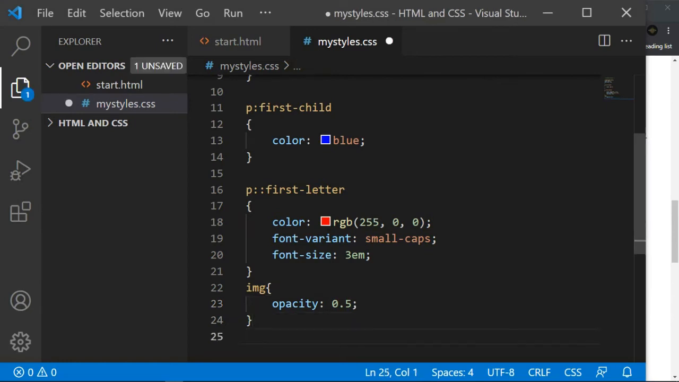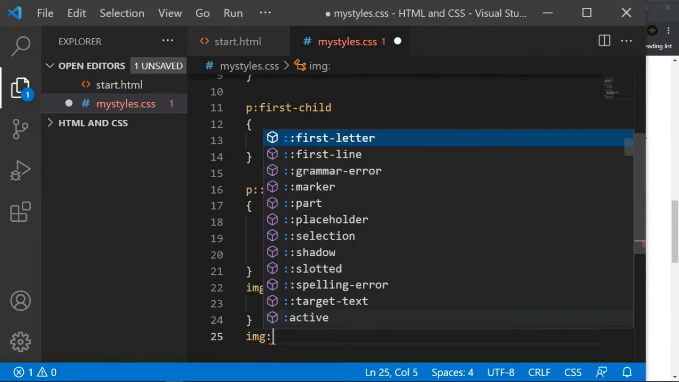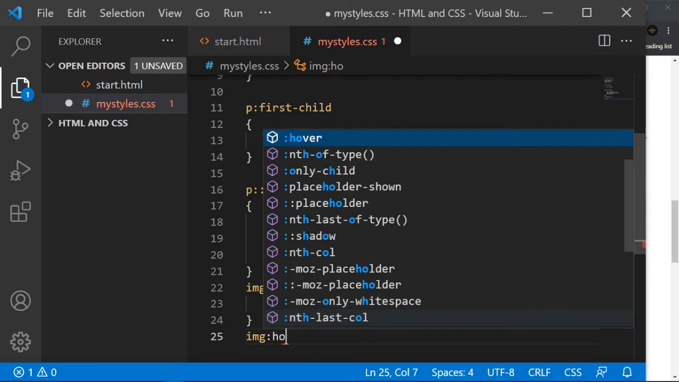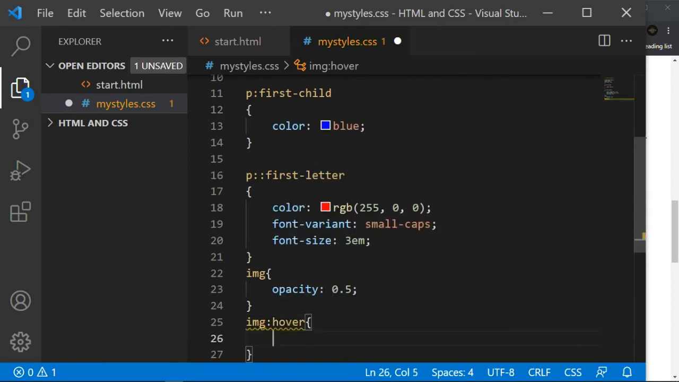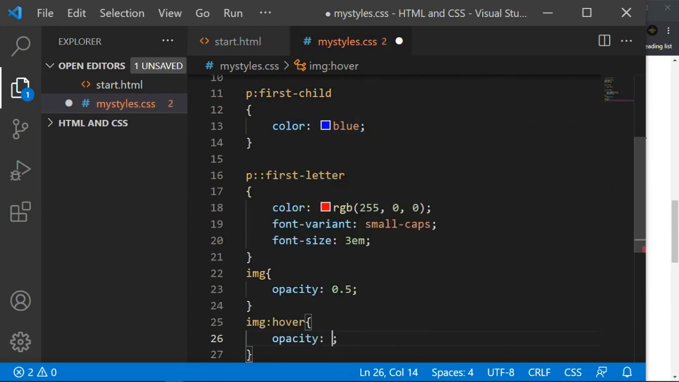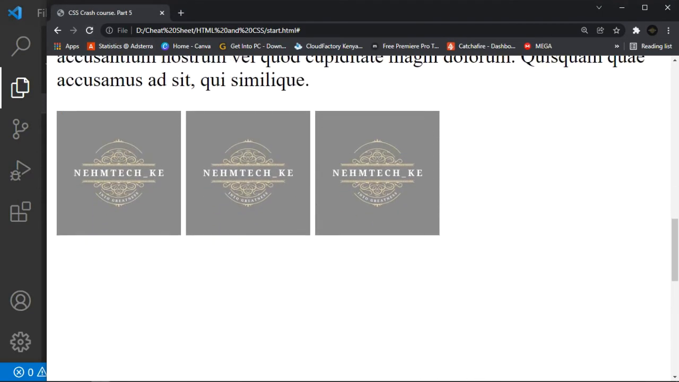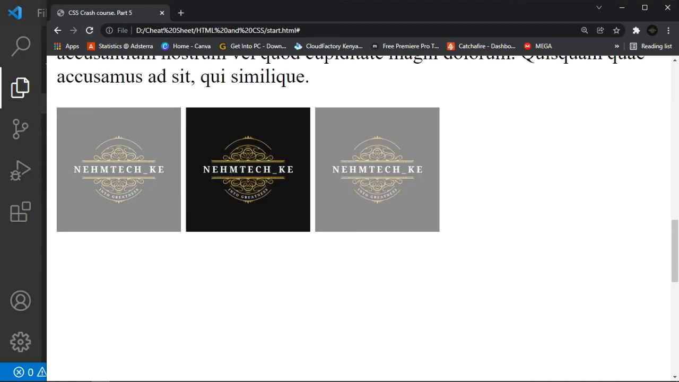But now this second line, let's say IMG, with the hover on it, let's give it opacity to be 1.0. Remember, it must always have 1 decimal. So when you press Control plus S to save, and then refresh, guys, you can see when I hover on it, the transparency changes to 1. So guys, you can practice on it.